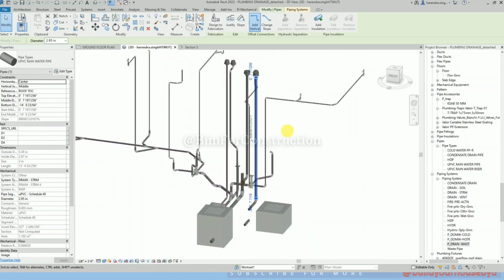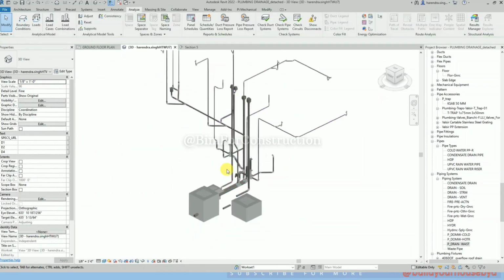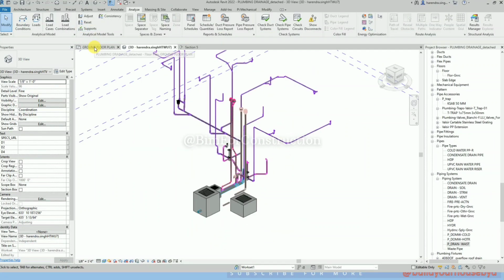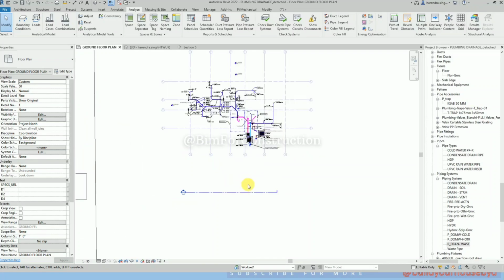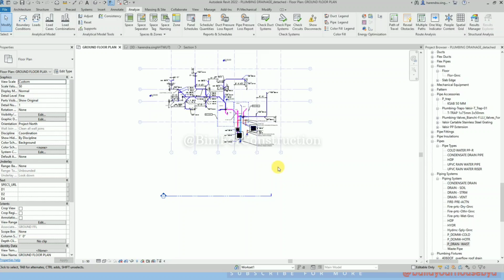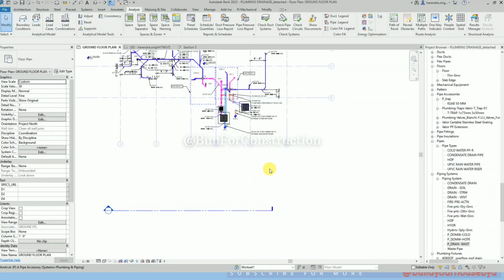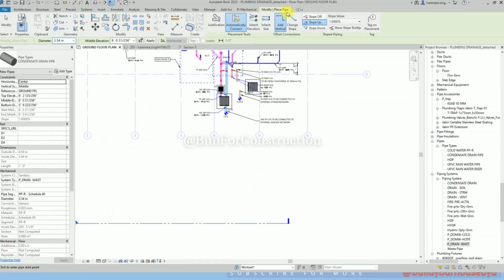As you can see here, I have drawn a model for a building. This is our drainage system. We will discuss how we can draw a pipe with slope in our drainage system. For drawing the pipe, we need to use the PI command, and as you can see here, you have the slope off option, slope up, down, and many things related to the pipe that you can control from here. We will discuss one by one.